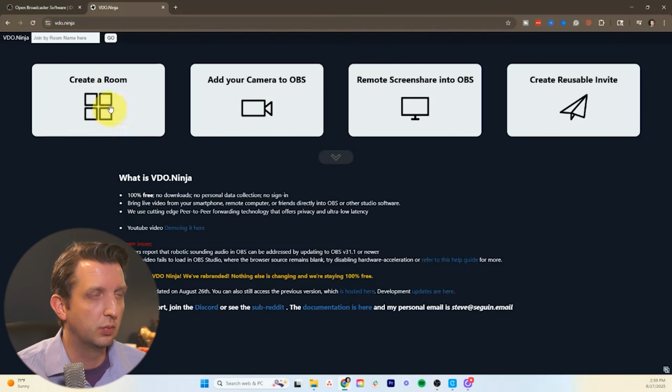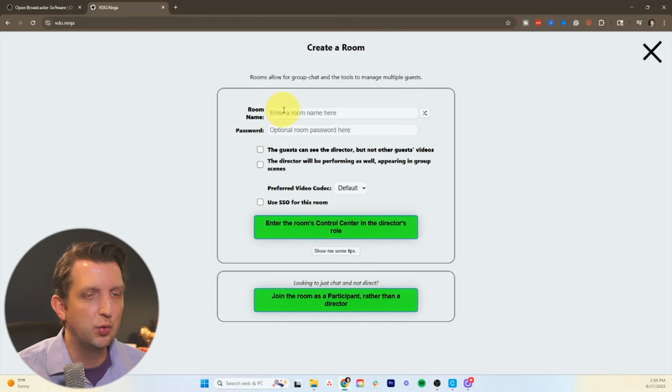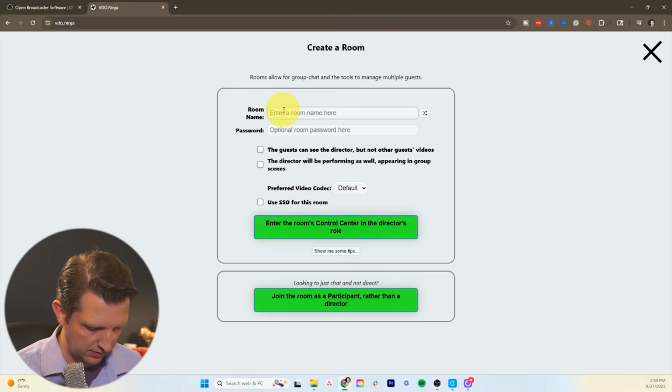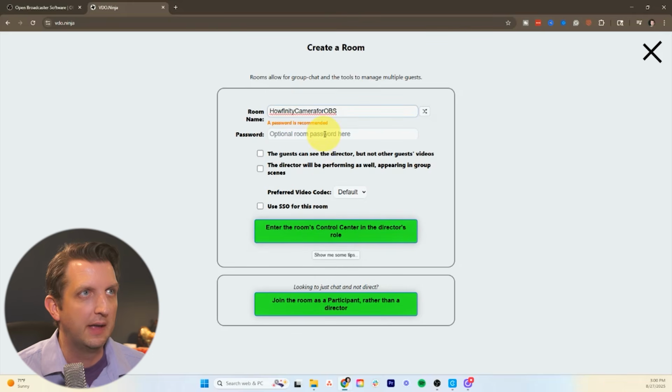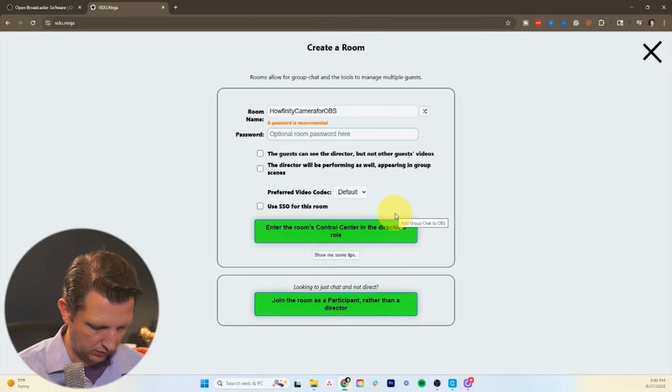So what we want to do is start by going to create a room. You just want to enter a room name and a password. I'm just going to call this Howfinity. And then you have an option to create a password. I'm just going to make something simple here, so we'll just call this HF.